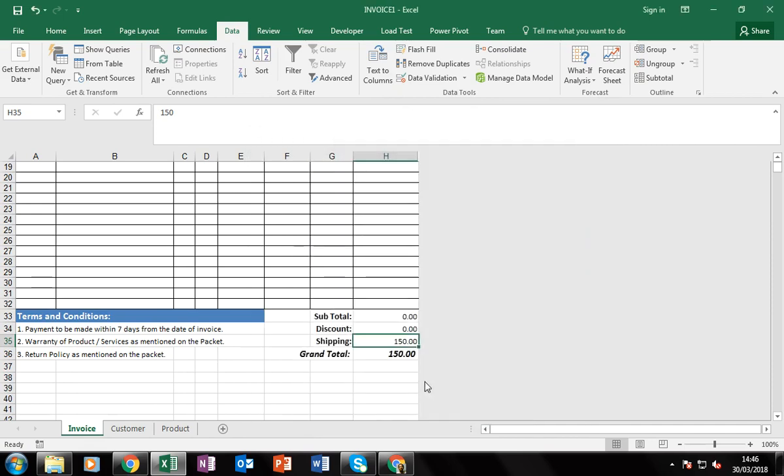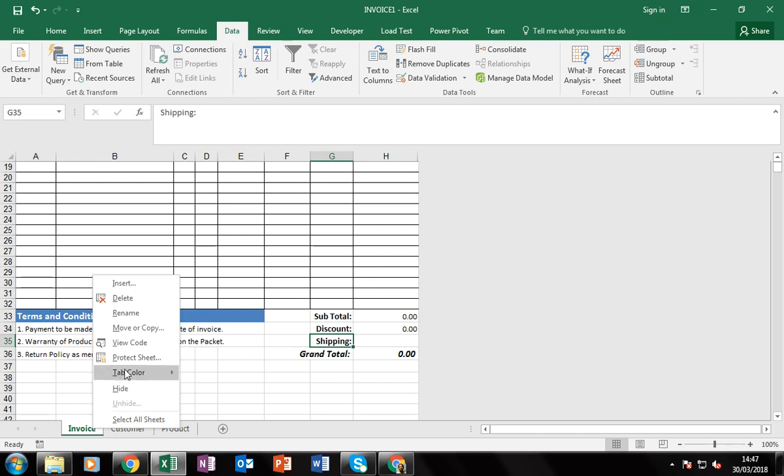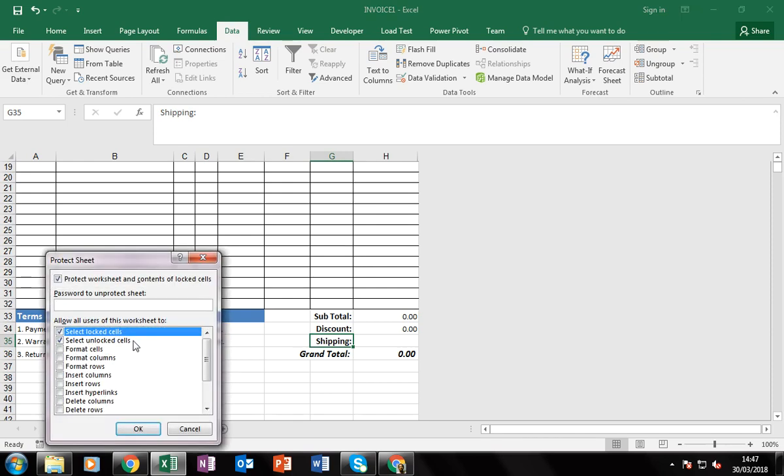Unlock. Logic is that if you protect any sheet, all the locked cells are protected, not the unlocked cells. So I have unlocked all the cells wherever I need to make some entry later. Basically in every cell wherever I need to allow the user to make entry, I have left all those cells unlocked. Now I am again going to protect the sheet.